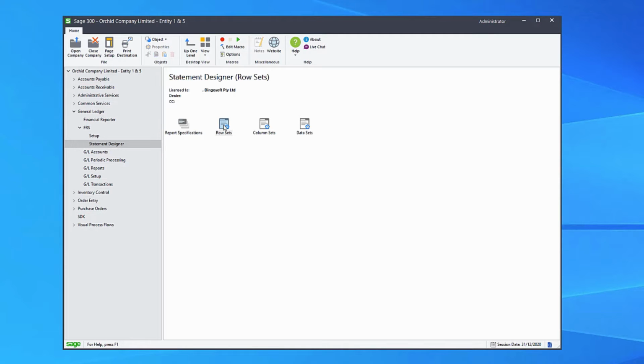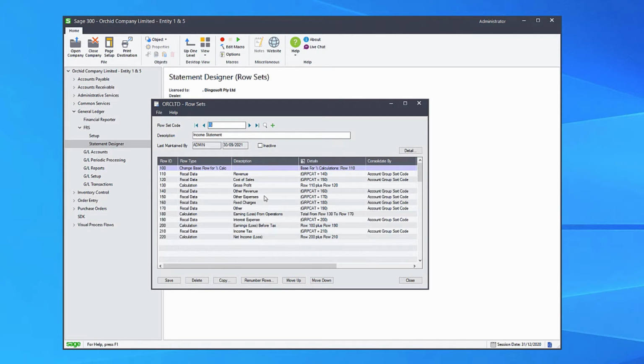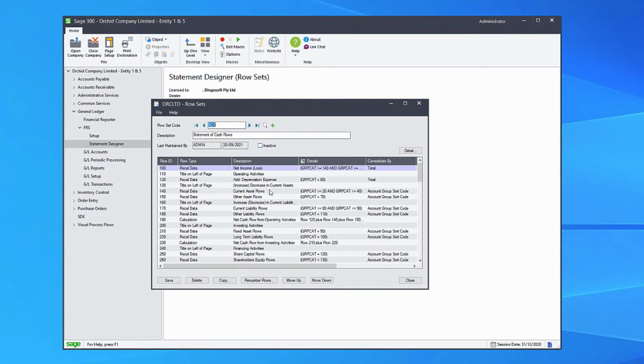Row sets define all of the rows in your reports. So for example, the balance sheet row set defines all the rows for your current assets and non-current assets, depreciation, liabilities, etc. Now these row sets can be used in multiple reports, so that if you do need to, for example, make a change, you only need to make a change once, which saves time. But as well as that, it ensures consistency between your reports.